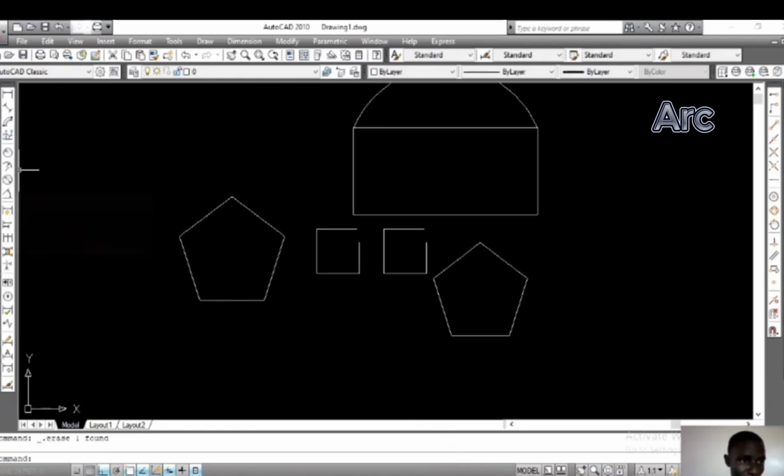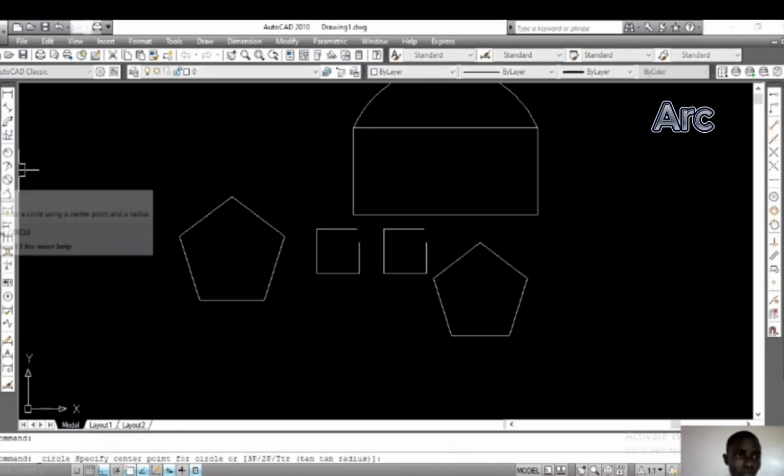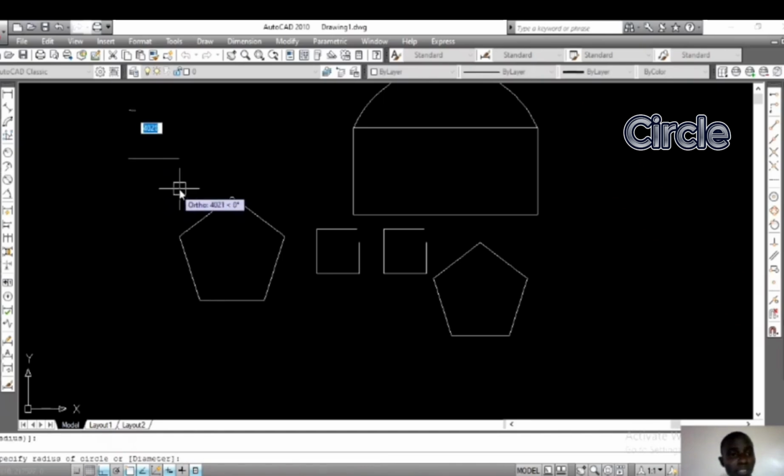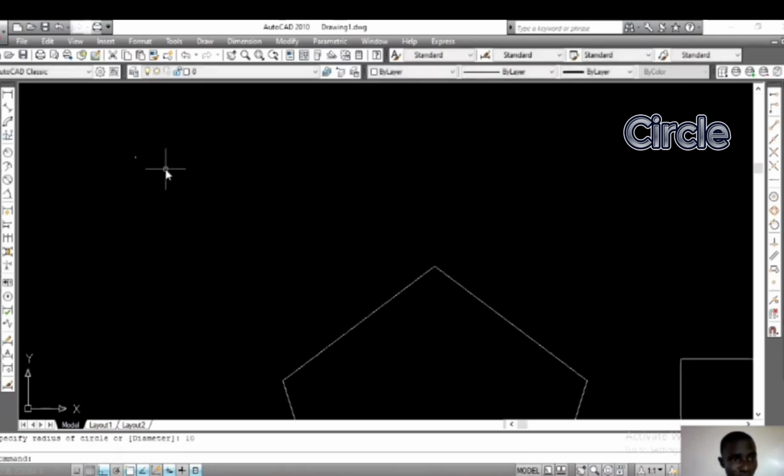You come down here, we have the circle. Let's pick the circle. I do my left click, it says specify center point for a circle. So I pick up my center. It's going to be asking me what's the radius which I want it to be. Let me input 10. I do my enter. You can see how small my circle is.